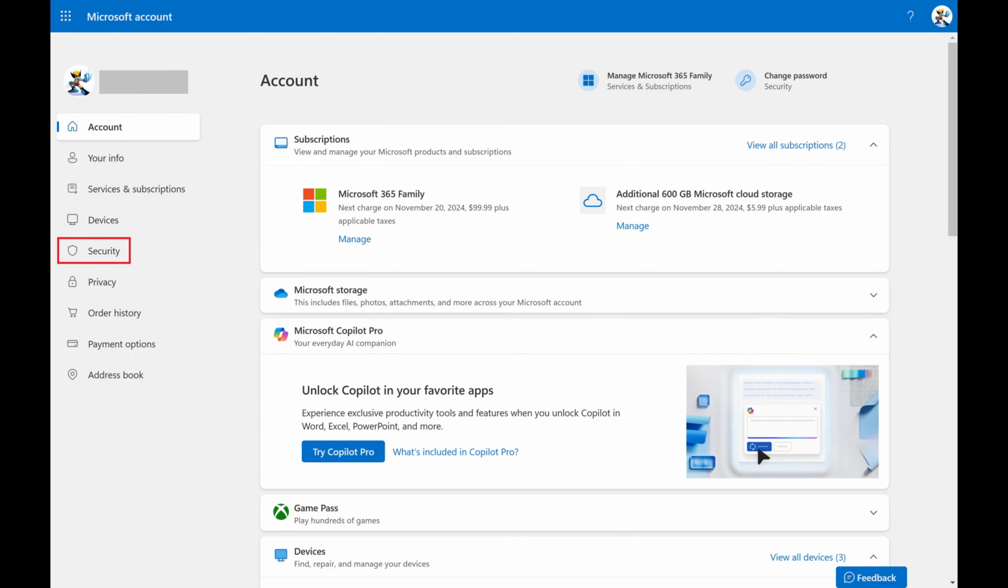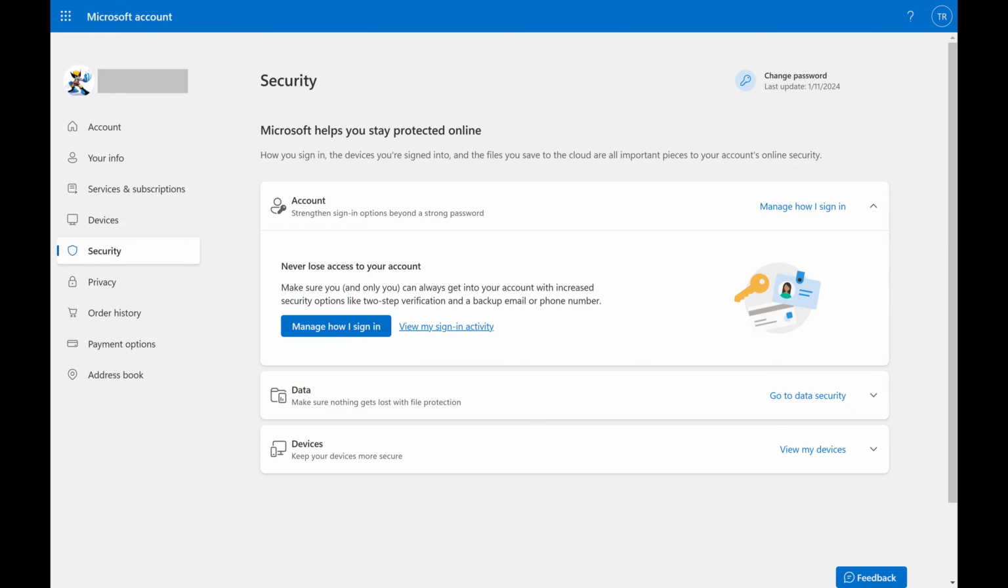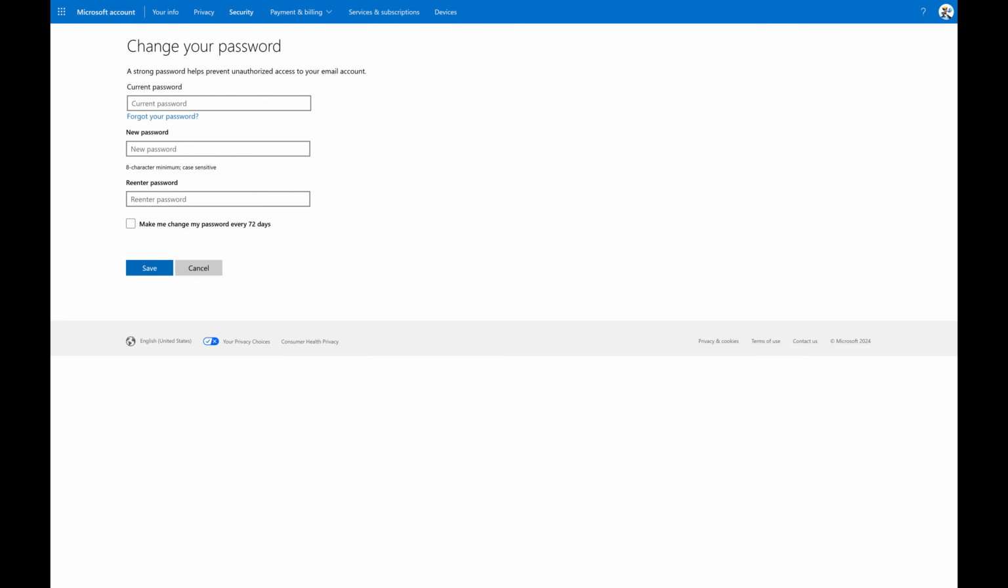Step 2. Click Security in the menu on the left side of the screen. Security options are displayed on the right side of the screen. Step 3. Click Change Password on this screen. The Change Your Password window is shown.